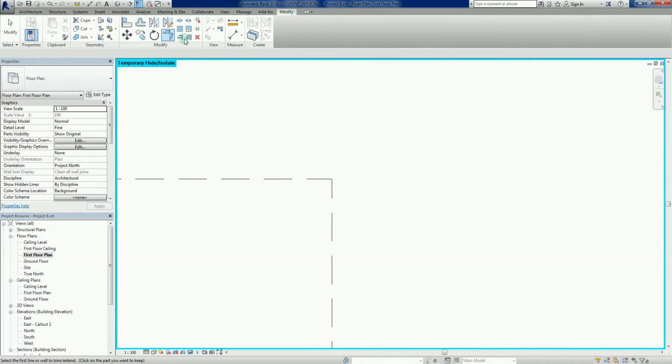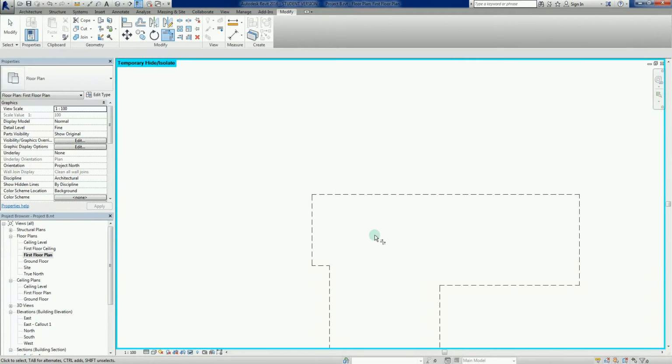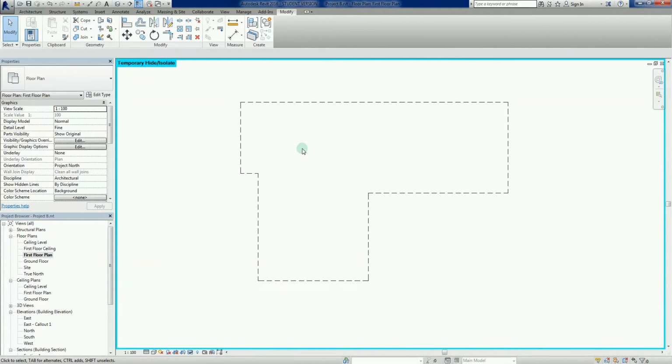So I've gone Modify. There it is, my trim function. I'm just using that to trim those corners up a bit nicer. Okay, all done. Now, while we're in this isolate category thing, it's a really good thing.